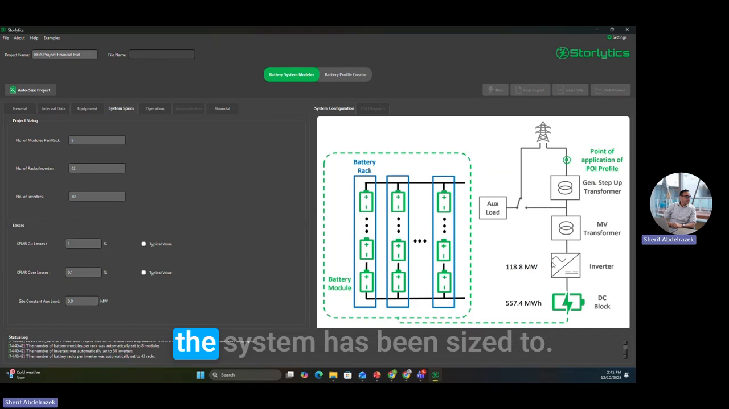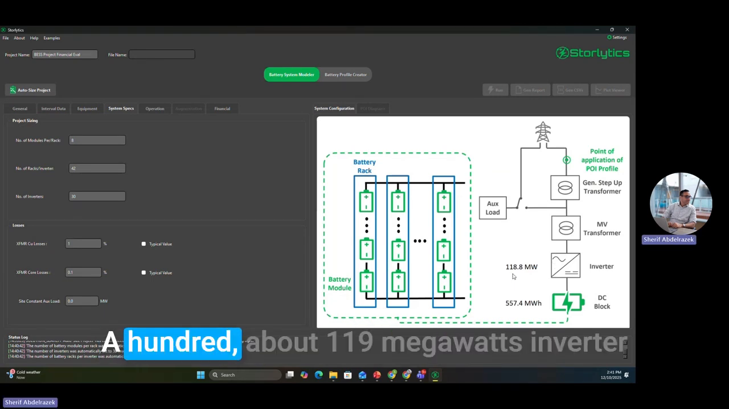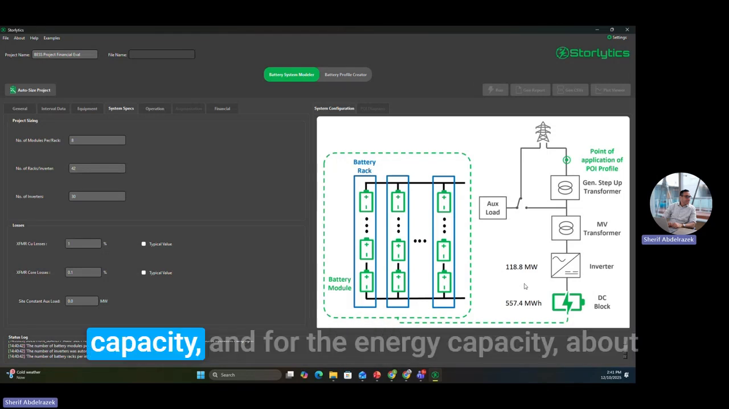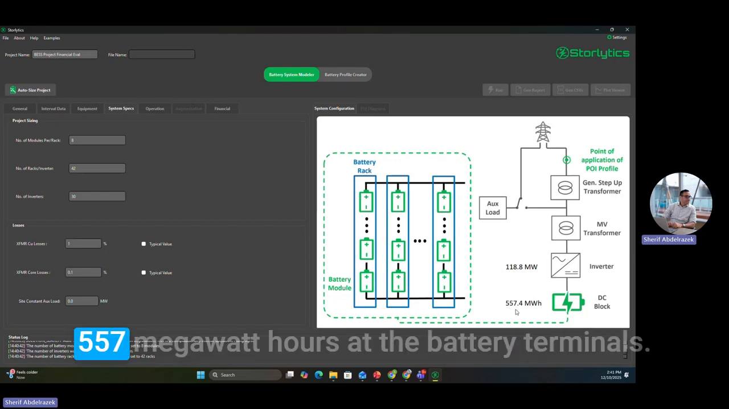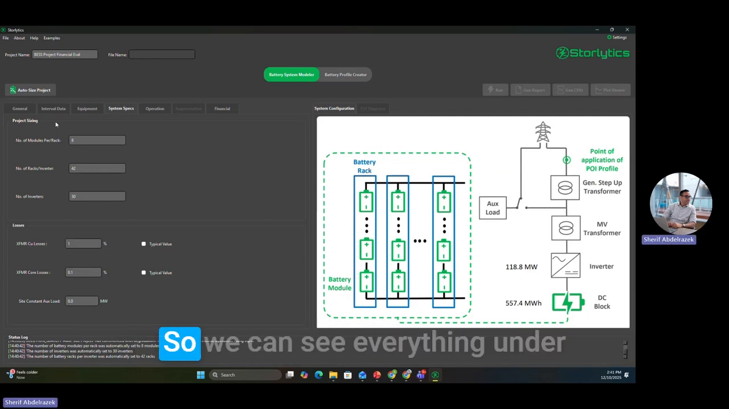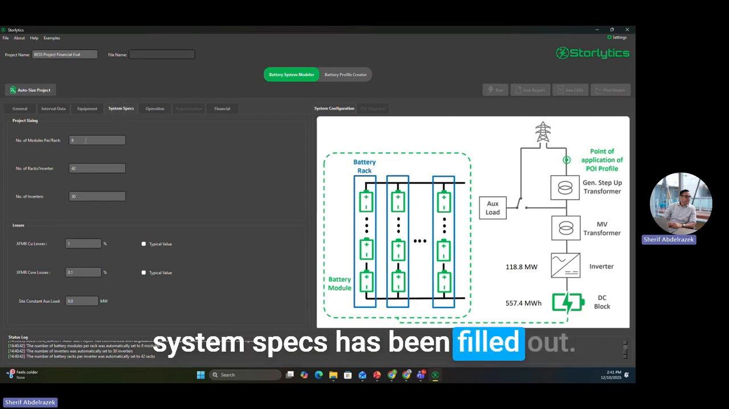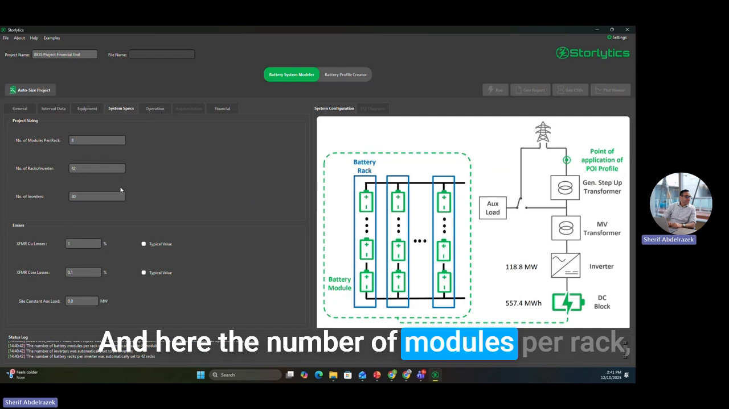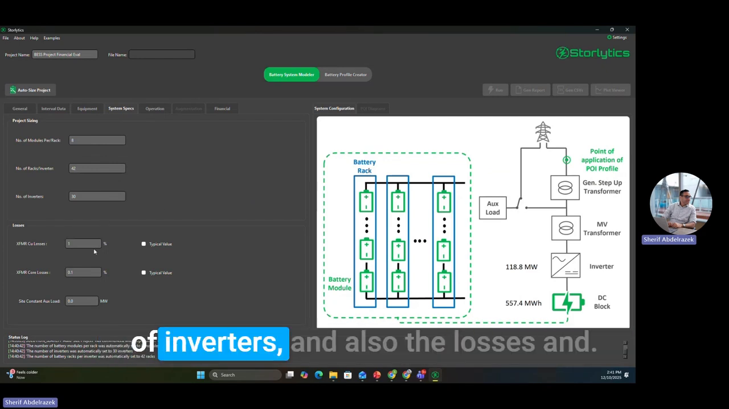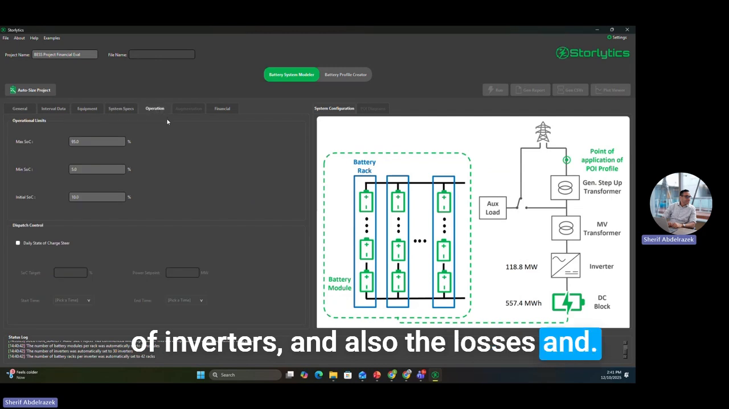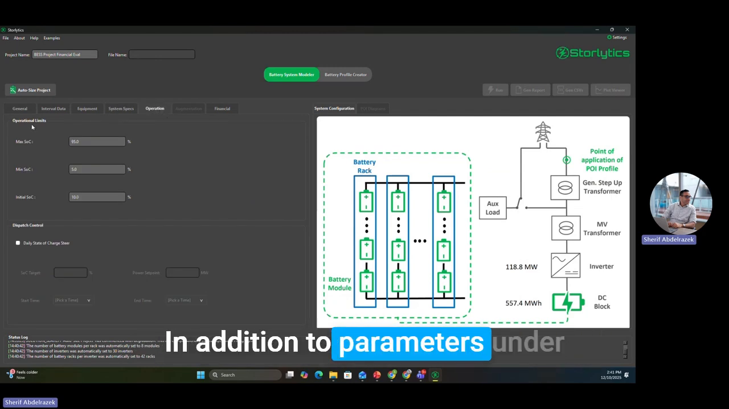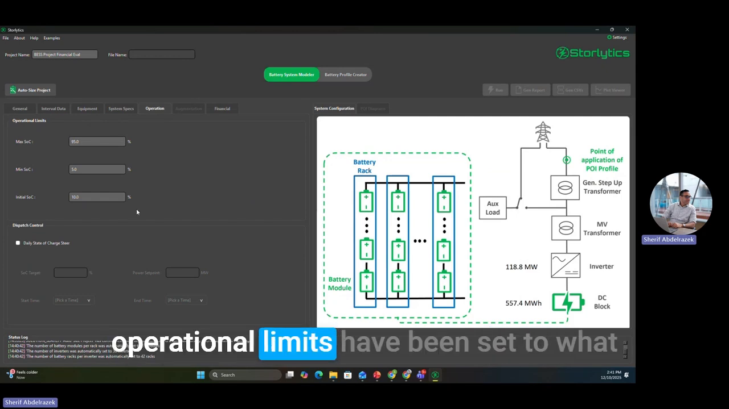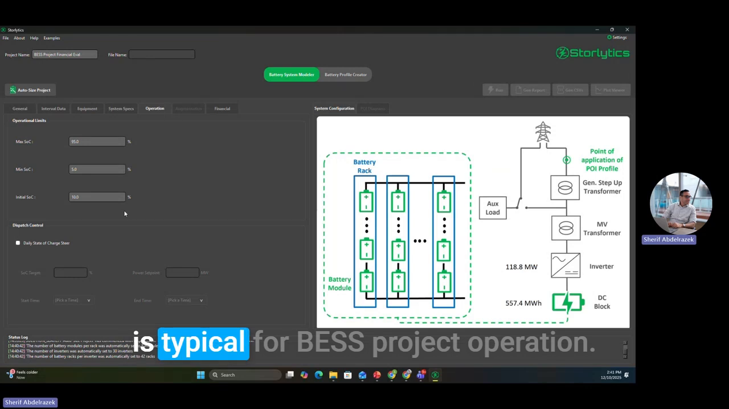Okay, now we can see that the system has been sized to about 119 megawatts in inverter capacity, and for the energy capacity, about 557 megawatt hours at the battery terminals. So you can see everything under system specs has been filled out. And here, the number of modules per racks, number of racks per inverter, and number of inverters, and also the losses, and in addition to parameters under operational limits have been set to what is typical for BESS project operation.